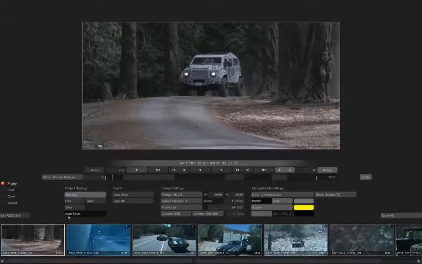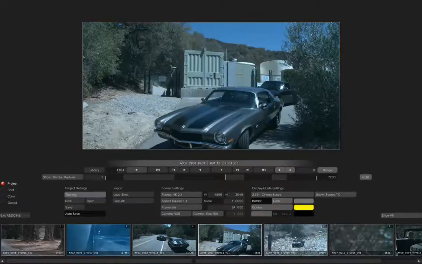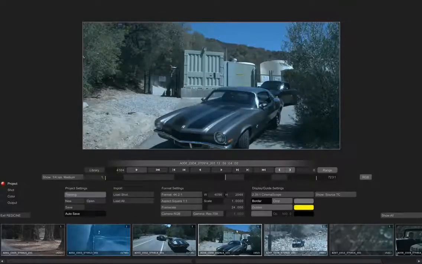At the very bottom of the player, we have a tray which shows us each of the shots within our timeline as a thumbnail. And I can click on an individual shot to jump right to that shot within the timeline to do color grading or shot framing work on it.